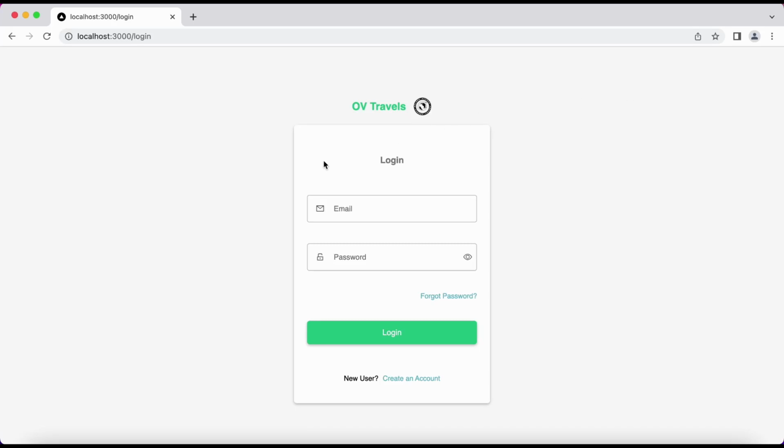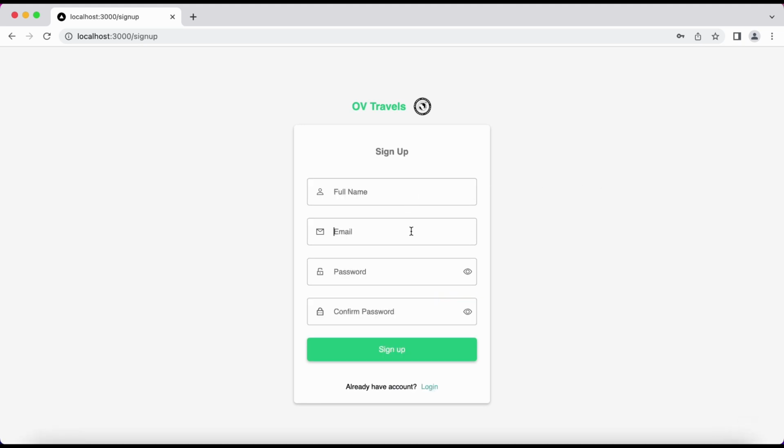In this video, we'll create UI for login, sign up and forgot password pages. This is the login page. Both fields are required. Password field has a show hide button. This is the sign up page. It also has show hide password options.